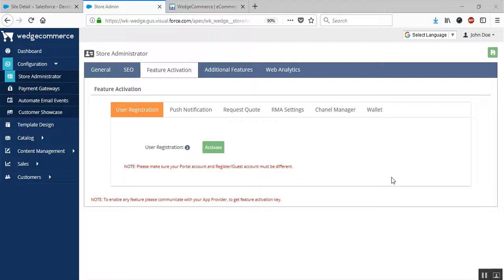In this video tutorial, I'll guide you how you need to enable the features listed under the Feature Activation tab. You need to click on Configuration, then Store Admin, and then click on Feature Activation, and you will be taken to this page. Over here, you will find all the features like user registration, push notification, request a quote, RMA settings, and so on.